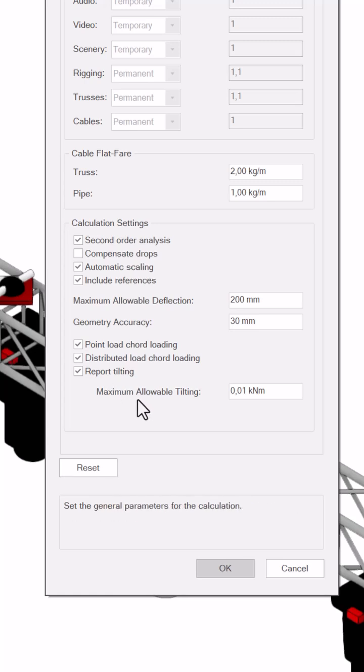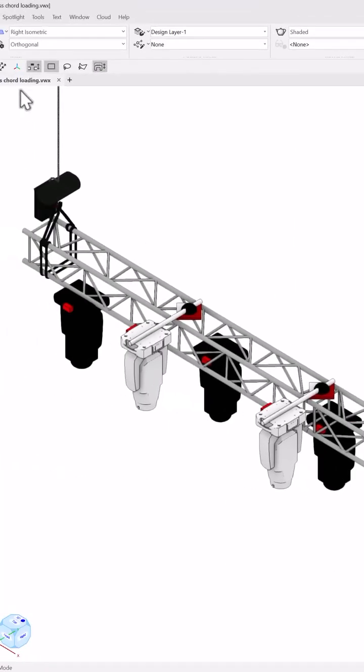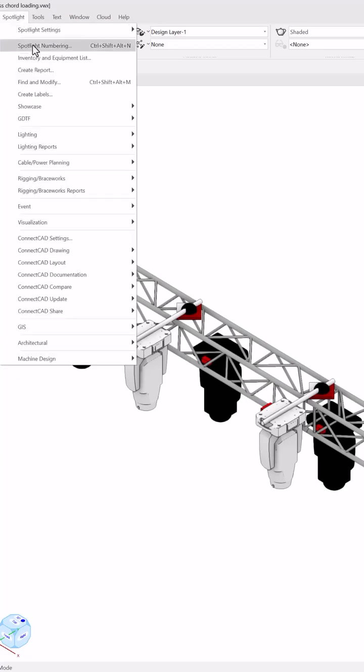The key thing here is the maximal allowable tilting. This controls the threshold for how much force is applied at a 1 meter distance from the center line of the truss. 0.01 kilonewton meter is about equal to 1 kilogram applied as a rotational force 1 meter away from the truss. So let's change this to 0.5, which is the equivalent of roughly 50 kilograms and is a much more realistic value. We can now begin calculating the system.